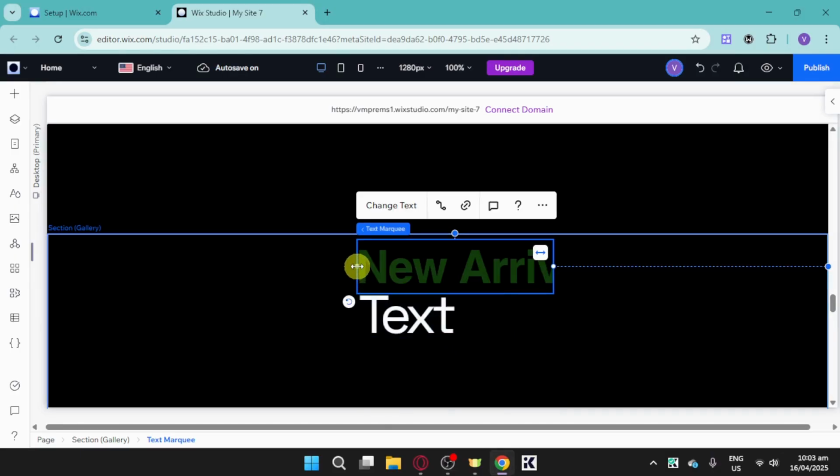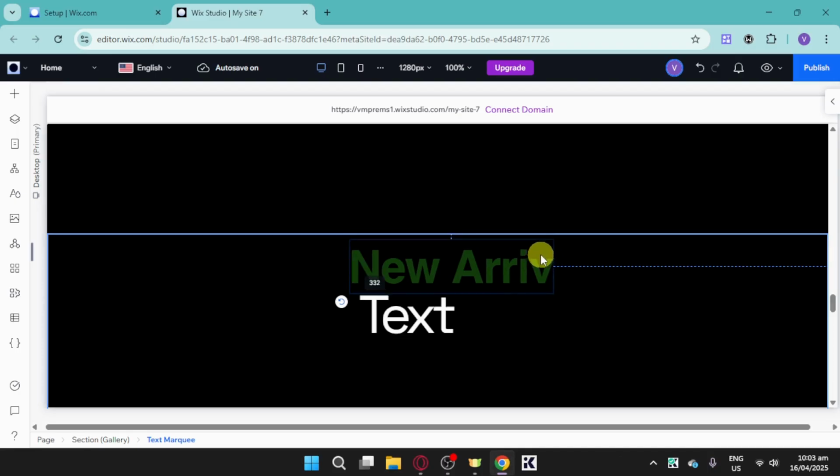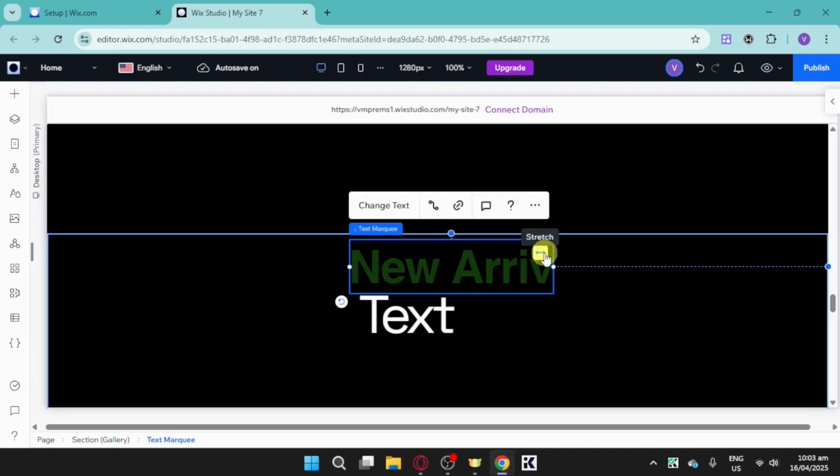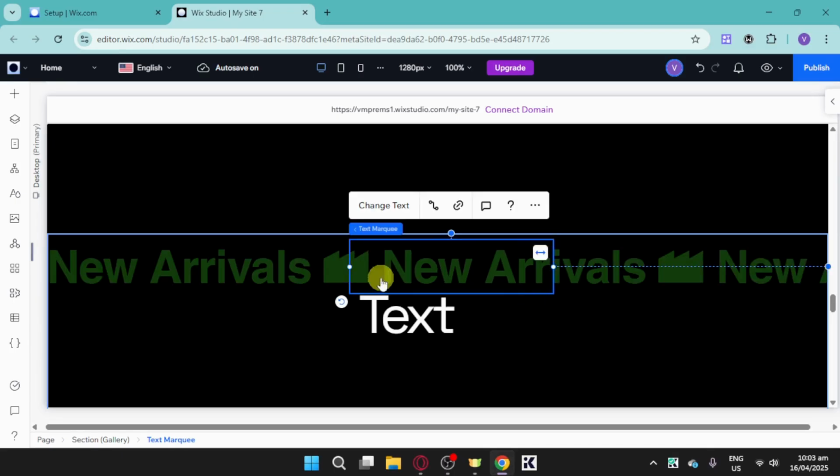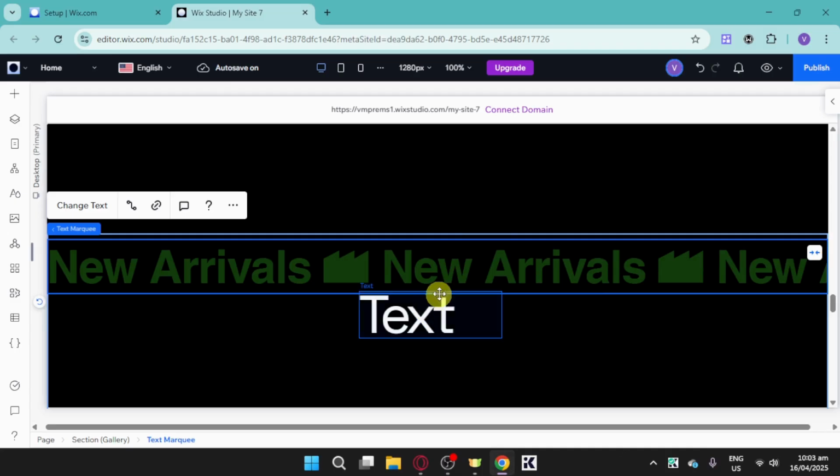So what we can do next is we just need to head over and then just try to stretch it to this part of the actual page. You can also just click onto the stretch icon, and as you can see, it's been stretched.